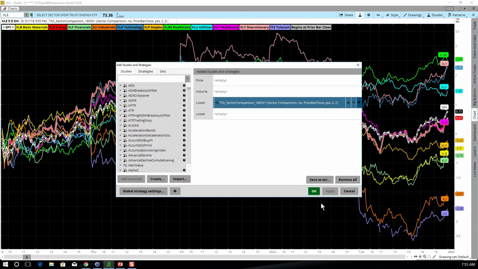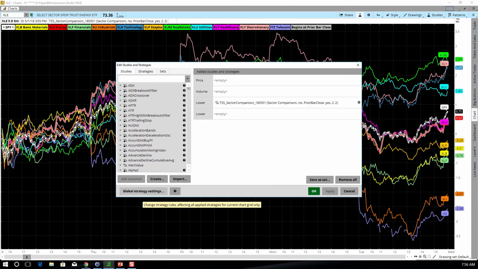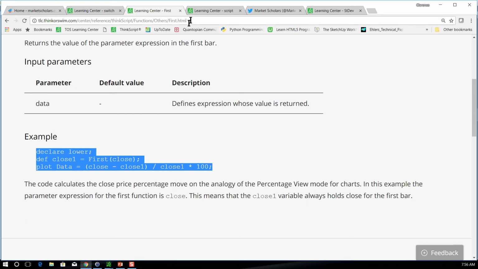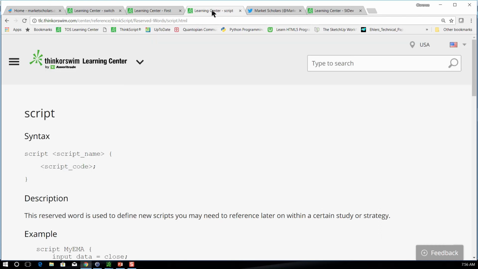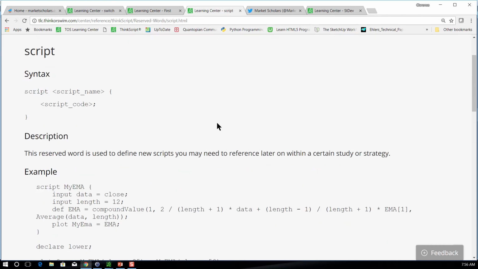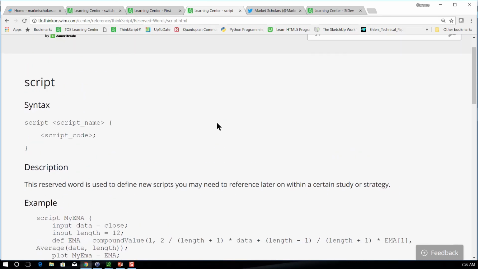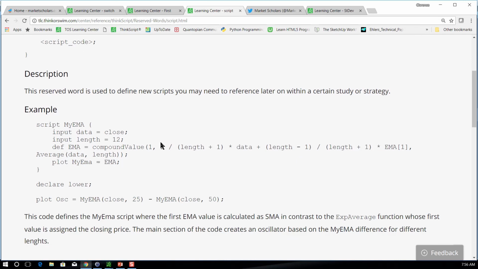You know, there's one other thing that I did not talk about and I meant to, and that is the script command. I'm going to go back out just a minute and we're going to discuss the script command. Basically, when you use the script command, and this is a reserved word, you're running a Thinkscript within your Thinkscript. And I think this example shows this pretty well.